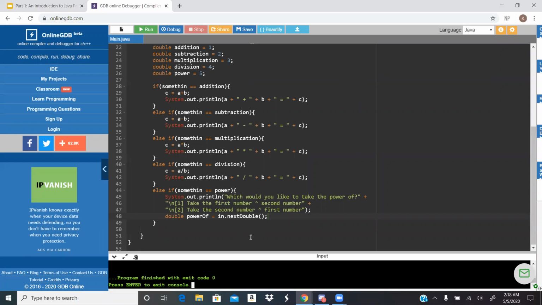So here's what I did. I created a print statement that's basically going to ask the user what we want to know. It's going to tell the user that we want more information as to what we would like to take the power of.